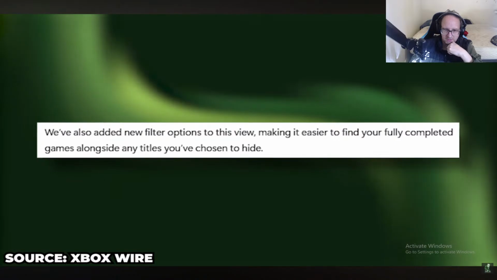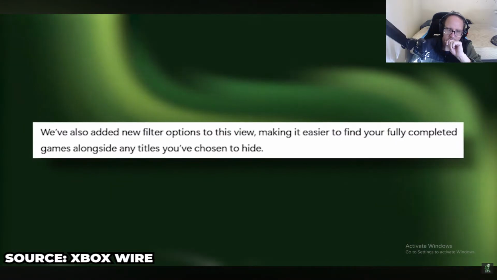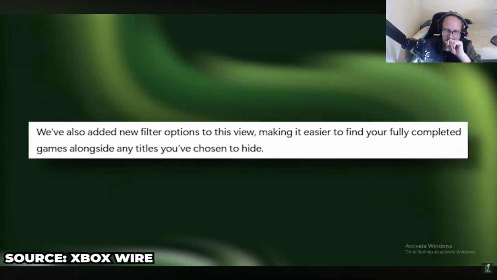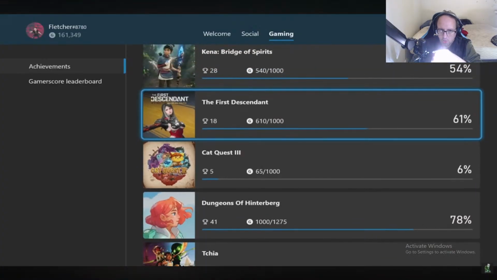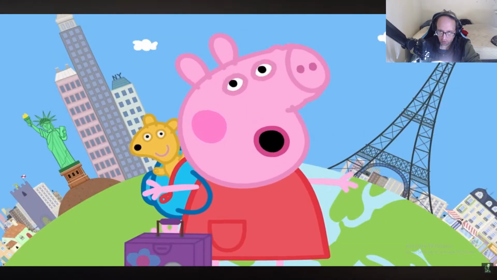The team has also added new filter options to view these, making it so much easier to find your fully completed games. The team have also added the ability to hide games from your achievements list as well, which means you can now customize what people can and can't see, and basically clean up that list if you have some easy games from Gamerscore on there. I'm looking at you, Peppa Pig.